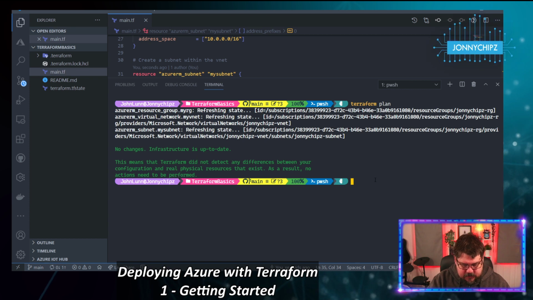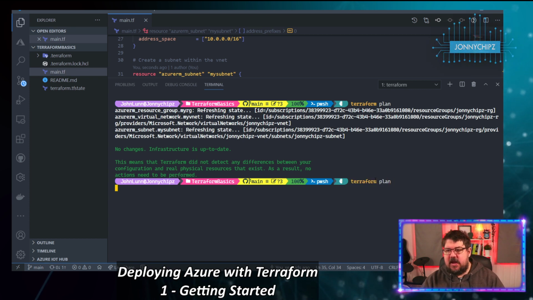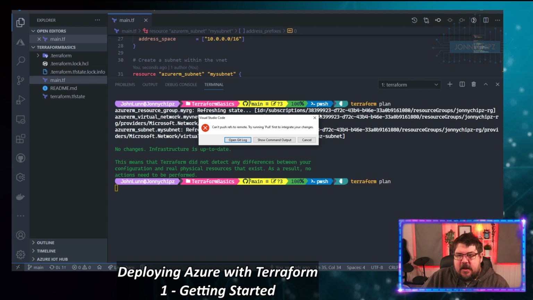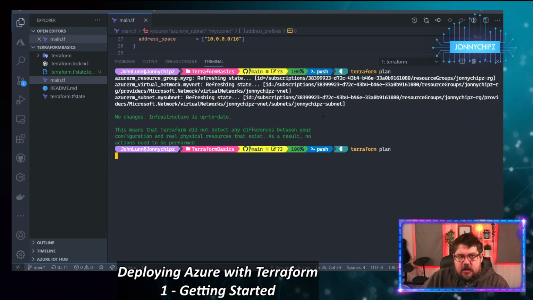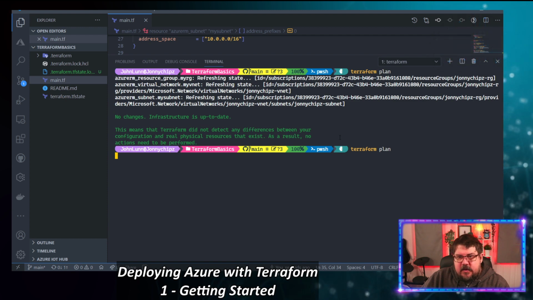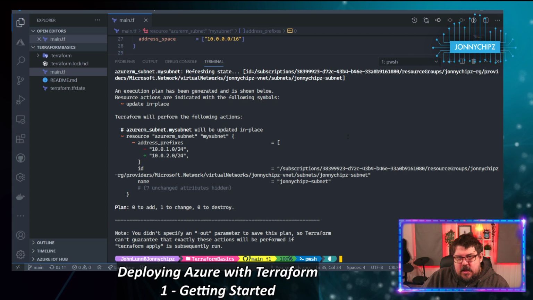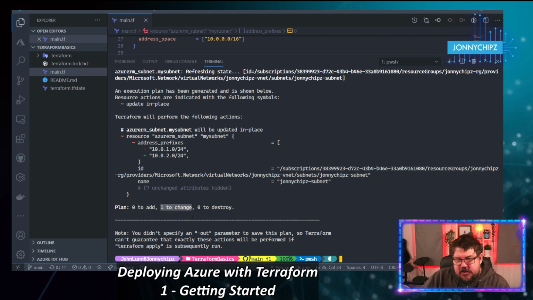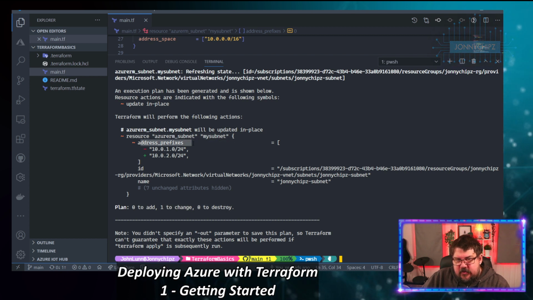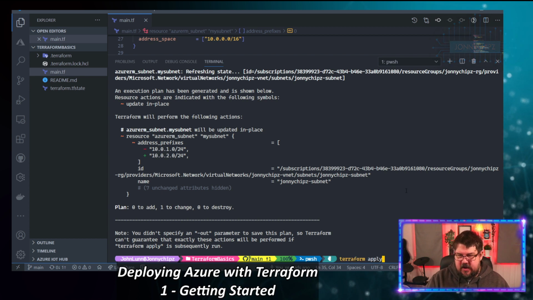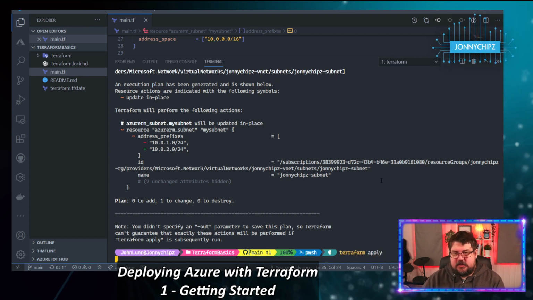So let's just see what happens if I type in terraform plan again. See what information it gives me back. It's got a little message there. Don't worry about that GitHub message that came back there for a second. Okay, interesting. So we've got this concept now that there's nothing to add, but it is going to change something, and it's not going to destroy anything. You can see that the subnet, my subnet, the address prefixes, it's going to remove this 10.0.1, and it's going to add 10.0.2.